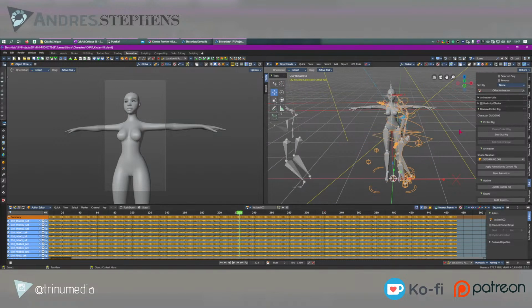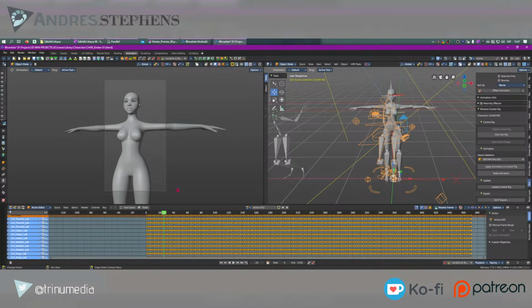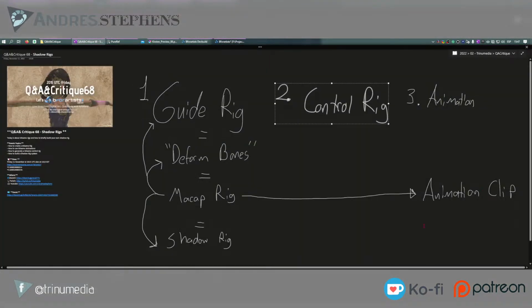Okay, well, you can apply animations the easy way this way. But what happens if, for example, there's something that I like about the animation and something I don't like? So this is where we need to think about mocap rigs and animation clips. Animation clips are full body. Alright? So full body animation clips means it animates the head, animates the legs, animates the torso, and everything else. So a shadow rig can also work with animation clips, but this could be selective.